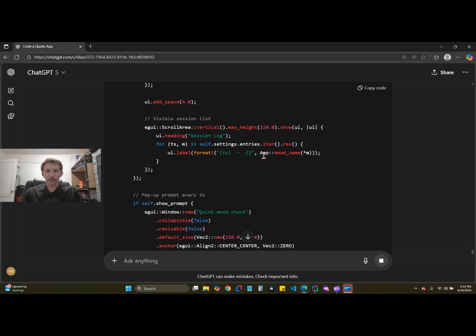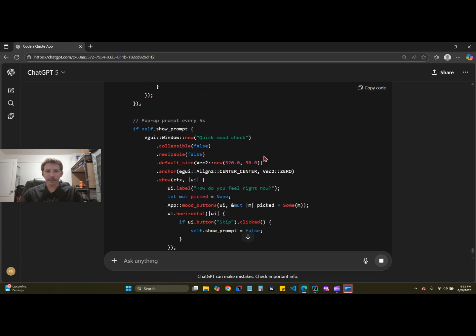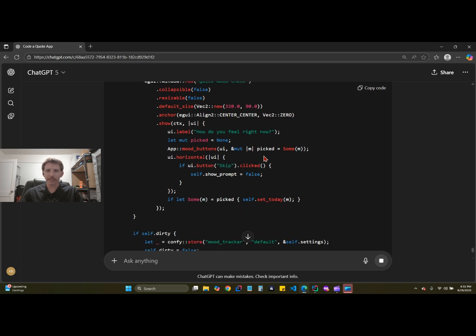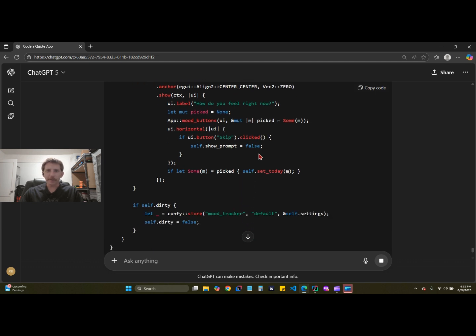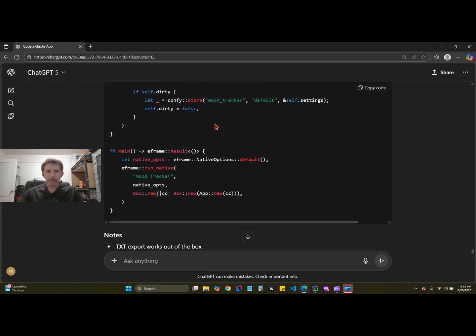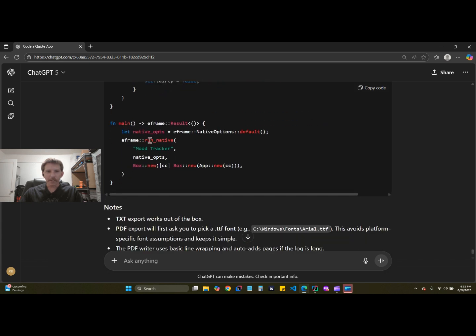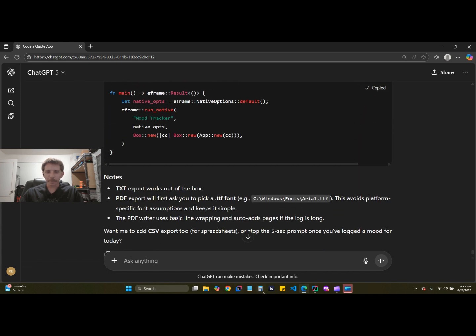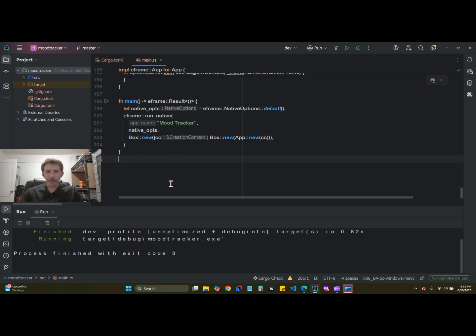All right, we got add space. We got an if statement, egui. It's doing a window thing. It's resizing, anchoring, showing a label. All right, so setting up the buttons right here. If statements for, all right, here's a main to run everything. All right, let's copy this code. All right, here we go.